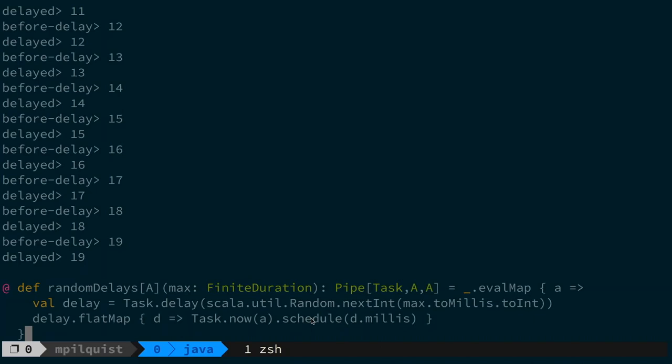And so this is an important concept in FS2. We have this stream that's being pulled through random delays. It's got this concurrent behavior where it's got things that are executing in the future. And so the stream itself is semantically blocking in the sense that we're waiting for this task to complete before we go ahead and pull the next element from our input stream. But we're not actually physically blocking a thread in our runtime environment.